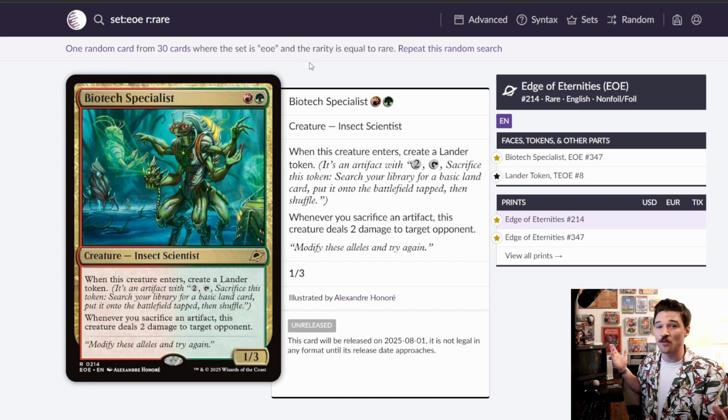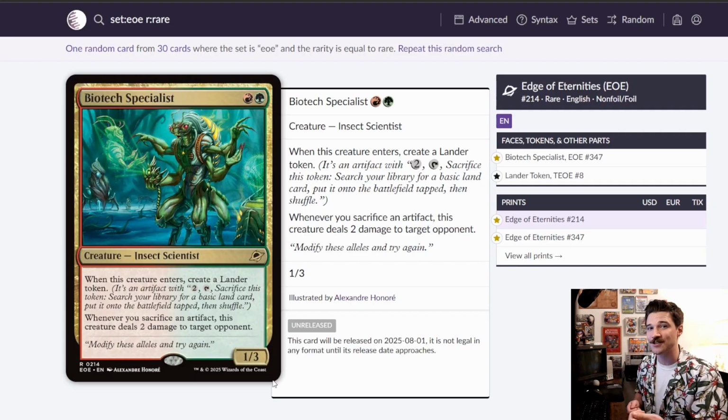Biotech Specialist. I don't remember. I have seen it, but it's red and green. When it enters, you create a Lander token, and whenever you sacrifice an artifact, this creature deals 2 damage. Okay, so I can already tell kind of just from that card alone. So yeah, the Lander token is a new one with Edge of Eternities, where essentially you can pay to sacrifice it, search your library for a land card, and it comes onto the battlefield tapped. So this is a great way to get your landfall triggers.